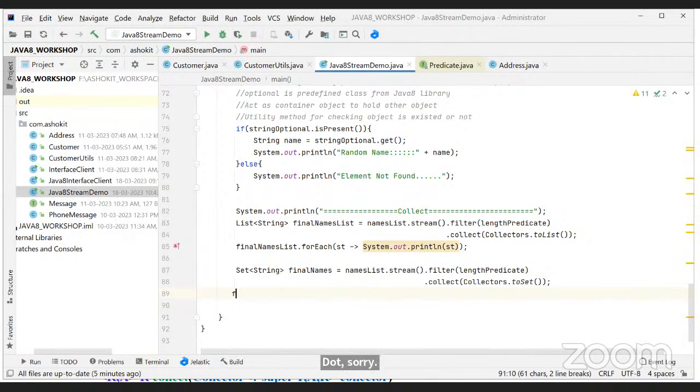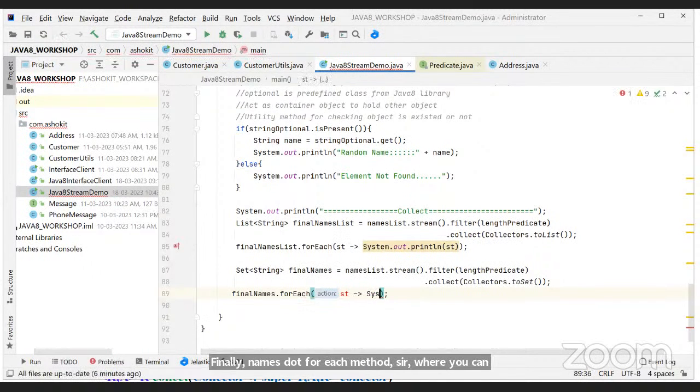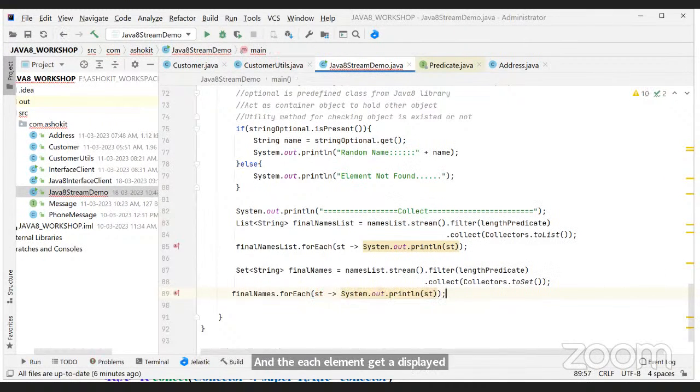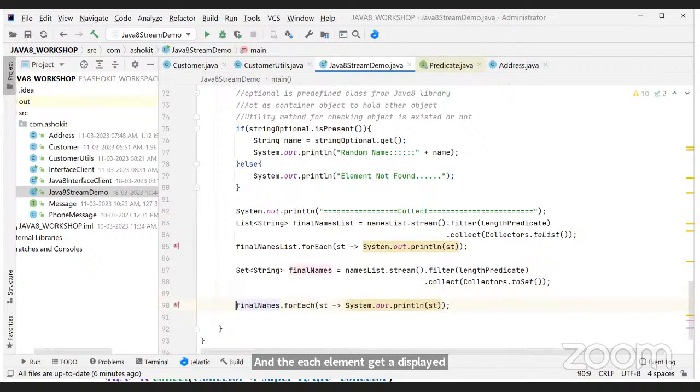Final names dot forEach method, sir, where you get st and each element gets displayed. System dot out dot println of st, sir. That's all. Okay. Done. Hope you are clear, sir.